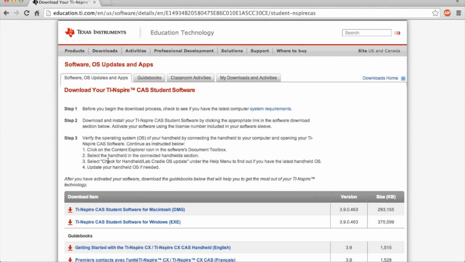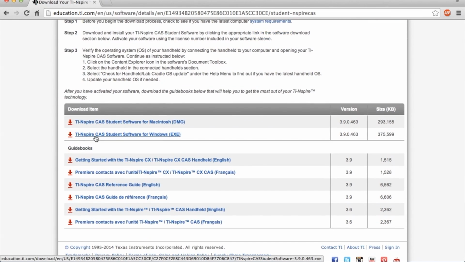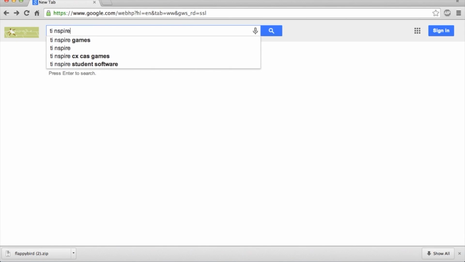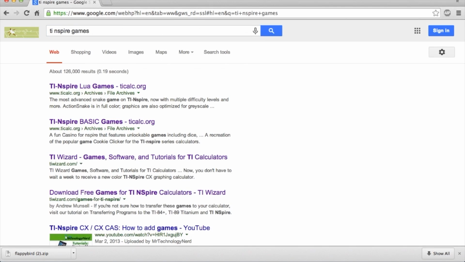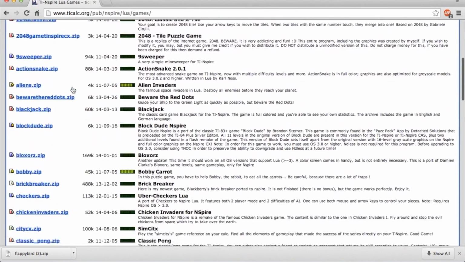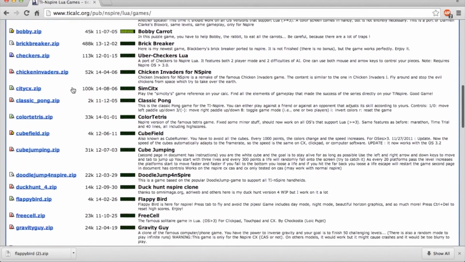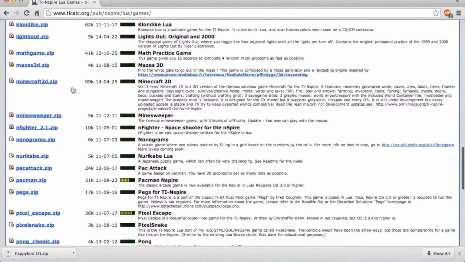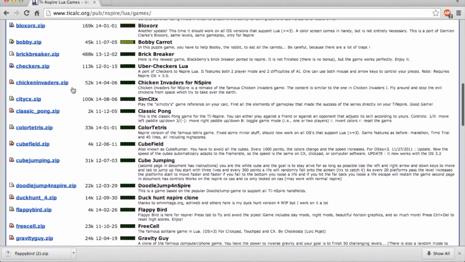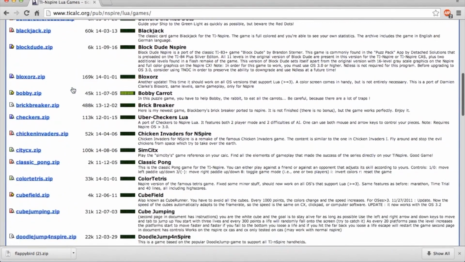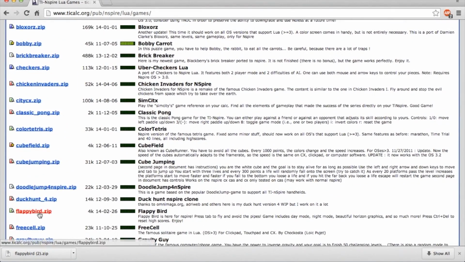After you have downloaded the software, we now have to download the game. I like to download games just by searching on Google. You can search TI Inspire CX CAS games, and you're going to find multiple websites that offer a lot of games. I prefer ticalc.org because it has all the games that are currently compatible with your calculator. Once you find the game that you want to download, I'm going to download Flappy Bird because it's a very common, very popular app on the App Store and Google Play Store.